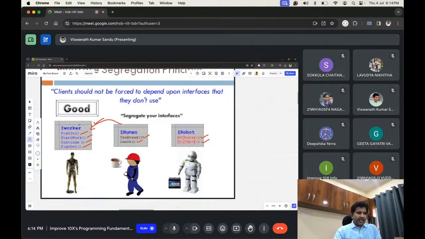In case you are implementing iWorker, I don't really care whether it is a human or a robot or someone else. They have to implement all these methods. If you want to say that a particular employee is actually a human, then they have to implement these two also. If you want to say a particular employee is actually a robot, then they have to implement these methods, right? So we are clearly defining which interface is for which purpose.